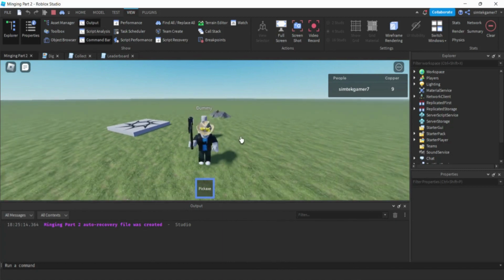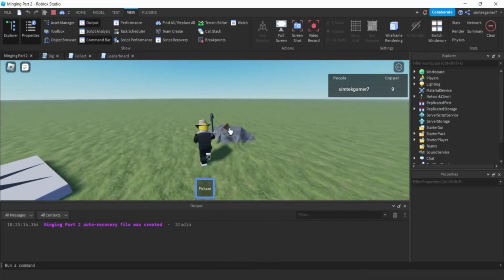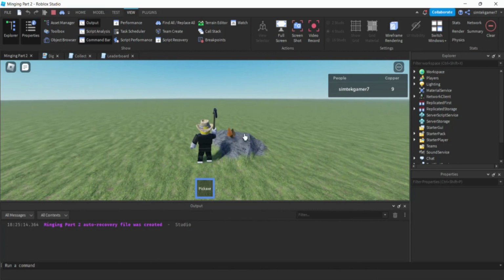So on the next video, what we're going to do is make a little billboard GUI to kind of fly up in the air. Up, there's the other one. Fly up in the air and show us how many pieces we got.